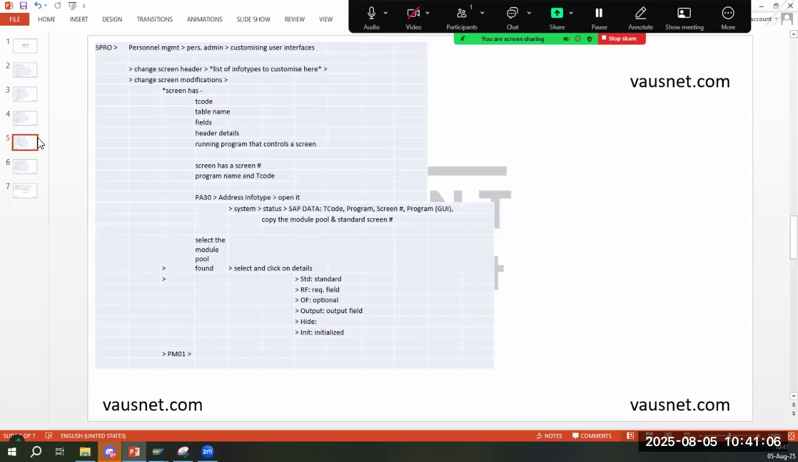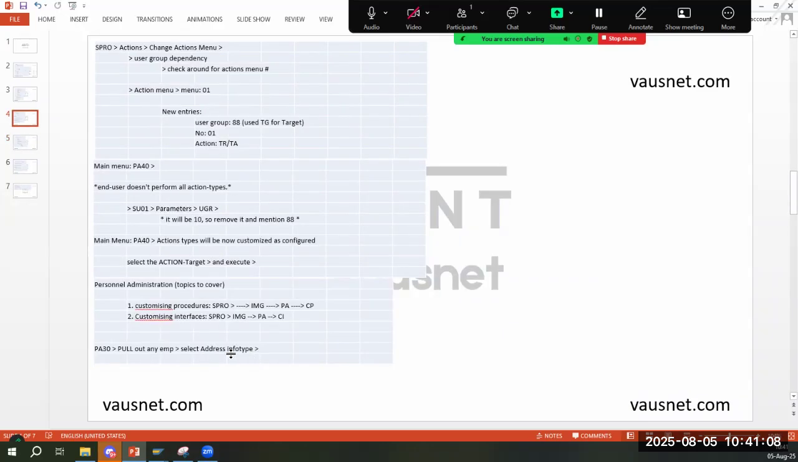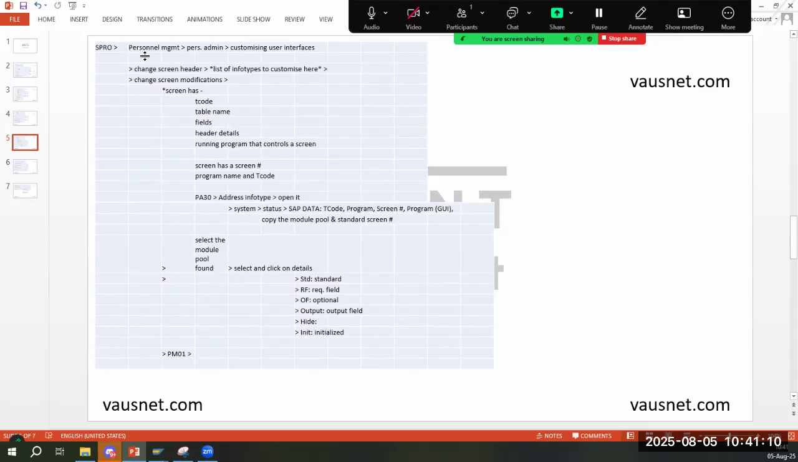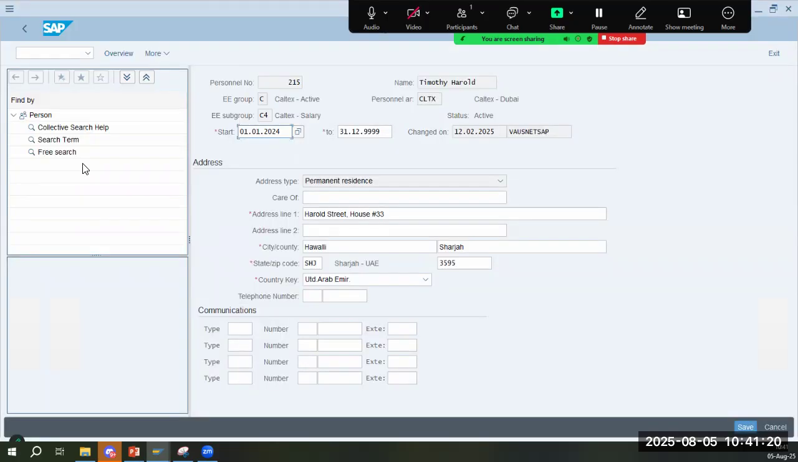Change. Select address info type and personal management, personal admin, customizing user interfaces, change screen header, list of info types to customize here. Okay, let's first see what PA30 looks like. Okay, Harold Street, house number 33, Hawali, Sharjah, and okay. So this is how it looks.